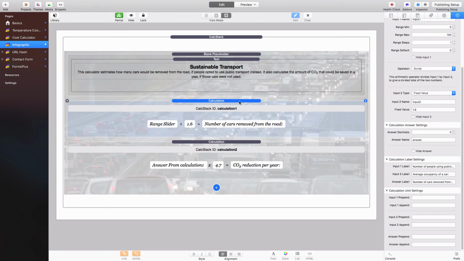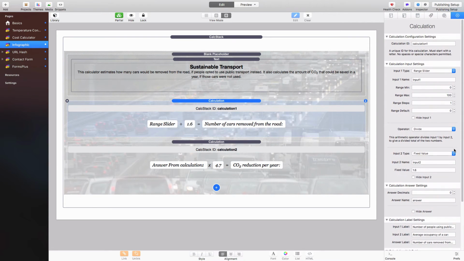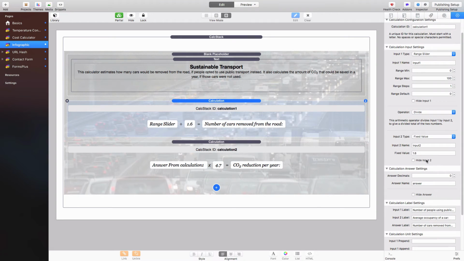So I'm going to select the first calculation, and I can see the first input is a range slider. Then we divide by 1.6, which is an estimated value of how many people are in a single car. Because that's a fixed value, a person can't actually change it, so I'm going to hide that second input, but I will, for interest, just keep the number of cars removed from the road displayed.